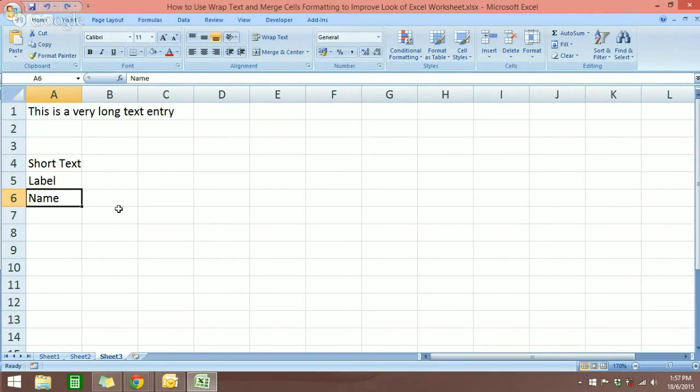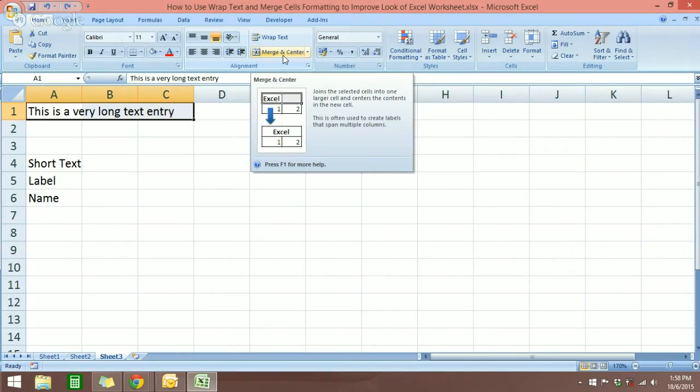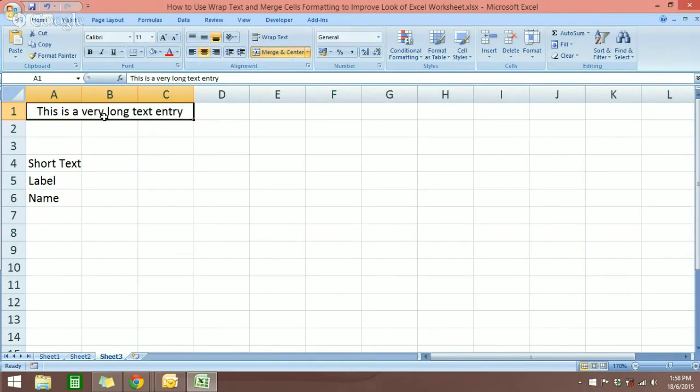To merge cells, first you need to have your text typed all in one single cell. You can see that in cell B1 I have nothing, and in C1 I have nothing, so everything is in cell A1. And you need to select the cells which you want to merge. In this case it is these three cells. Then come over to the Home tab and see this merge icon. If you click this, it will merge and center the text.